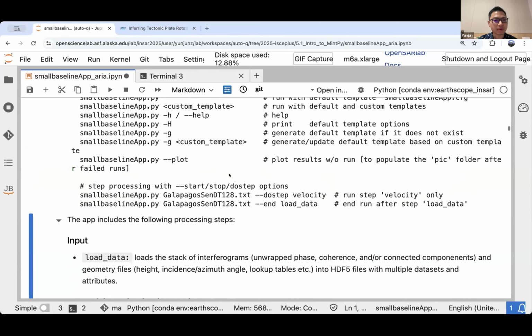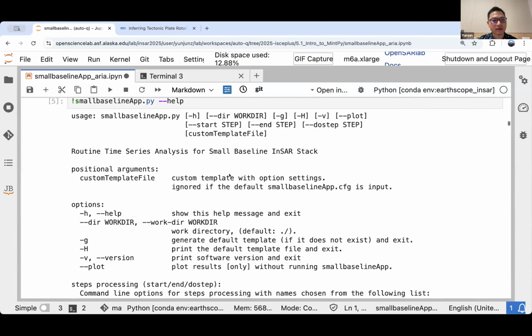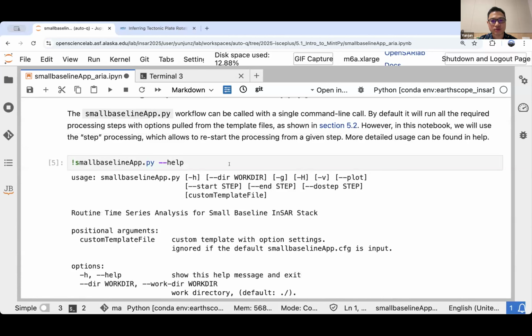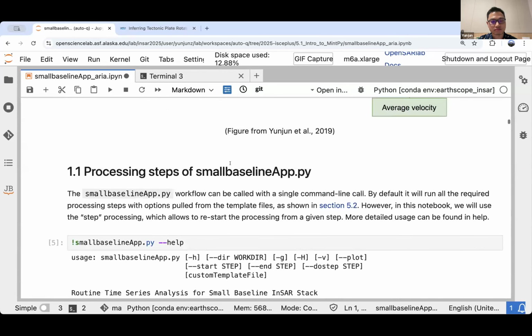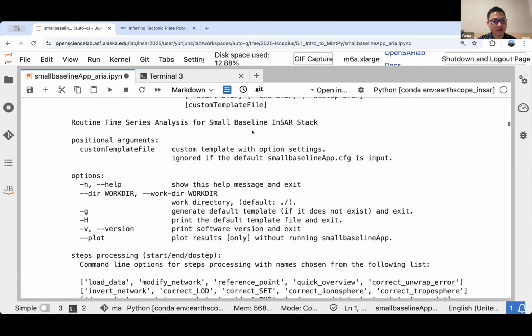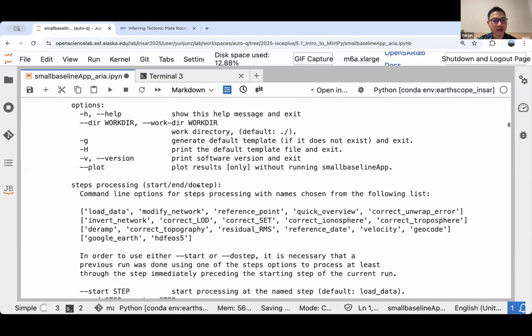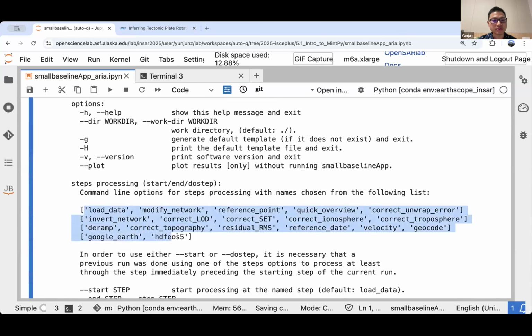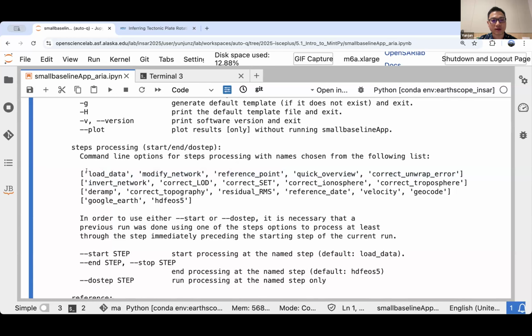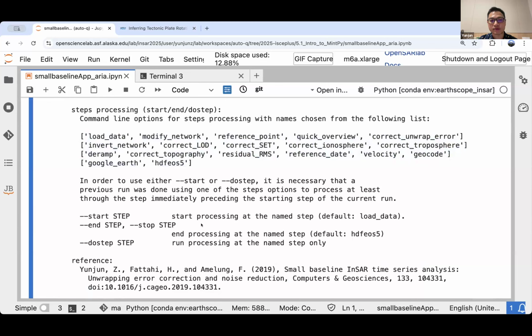The small baseline app, if you just type --help, it will show the help message. And you can see from the help message it has many steps shown here, similar to the TOPS app. So the whole code is literally running from loading data all the way to the end, and you can run it almost exactly like the TOPS app. You can specify the start and end step, or you can do a single step with this option.